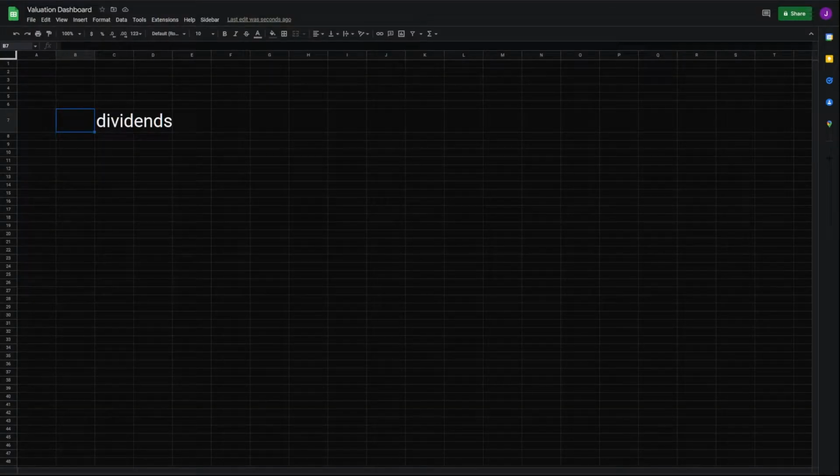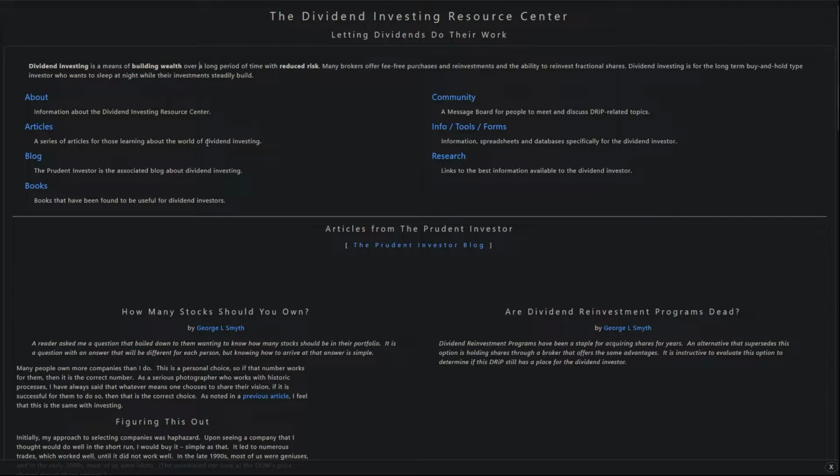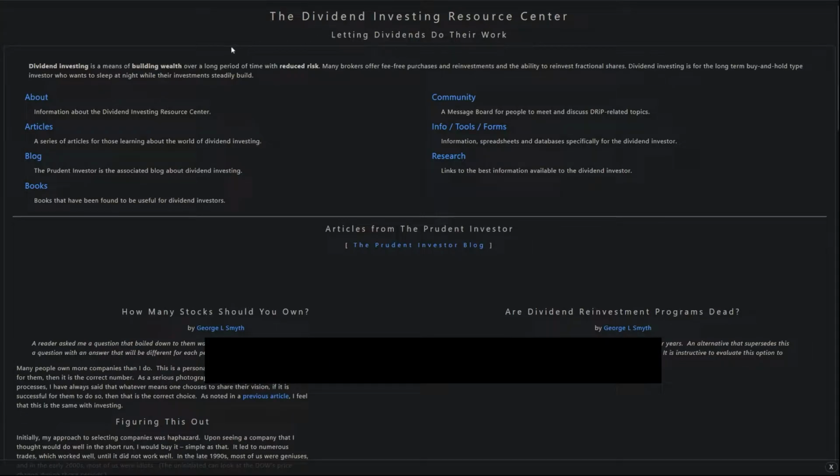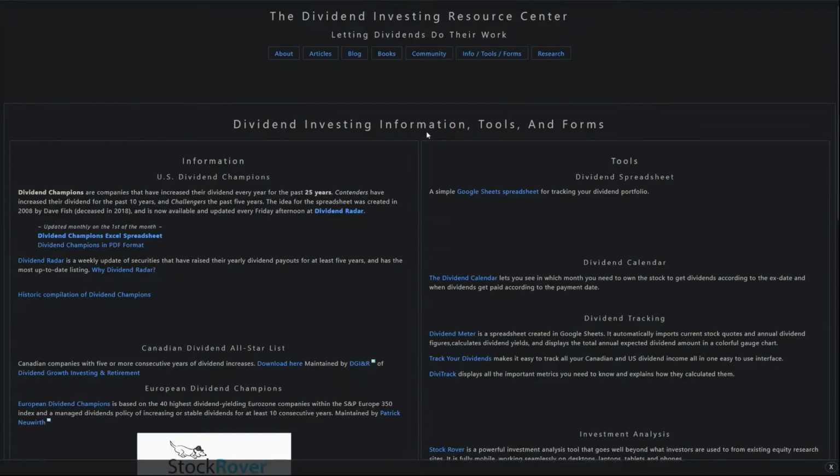Today we'll do something a little bit different and we'll head over to this website. This is dripinvesting.org. That's Dividend Reinvestment Program. And the first thing we're going to do is go to Info, Tools, and Forms.